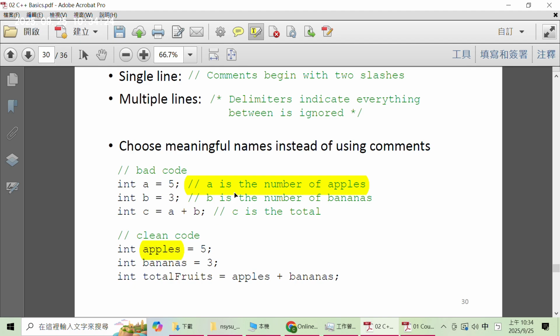So you don't need to write comments like this. You can choose meaningful variable names. Similarly, you don't need to write B is the number of bananas. You can choose the variable name to be bananas. And so the reader of your program can understand your code. What is the intention of your code?